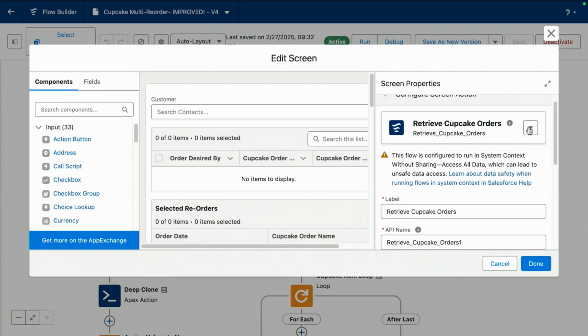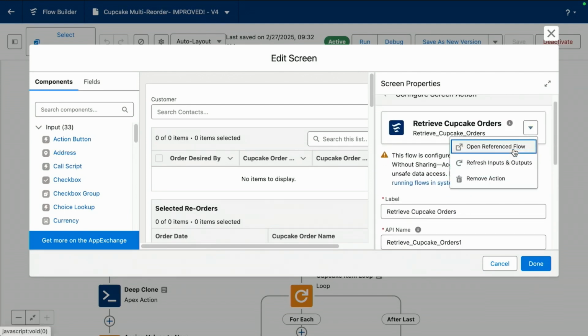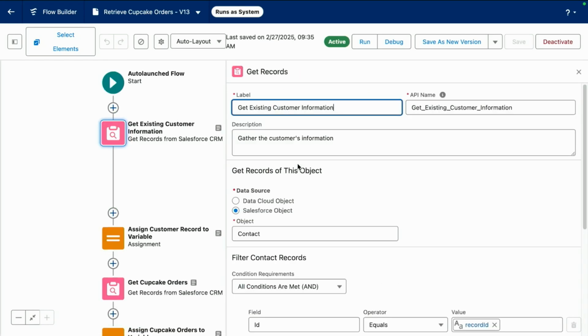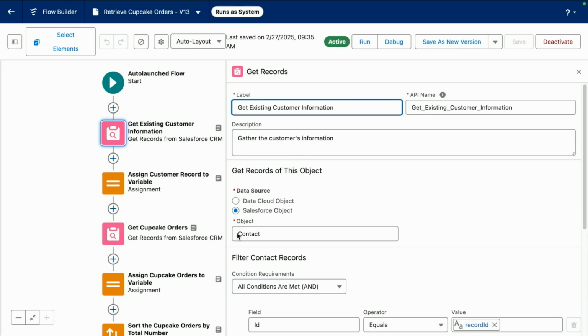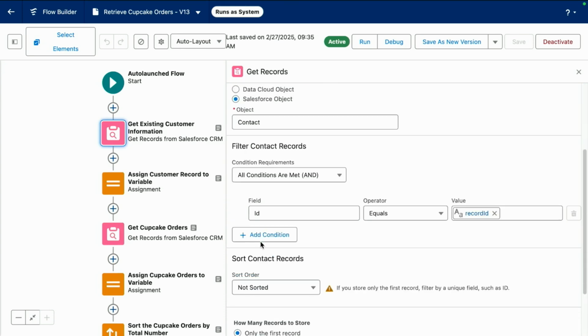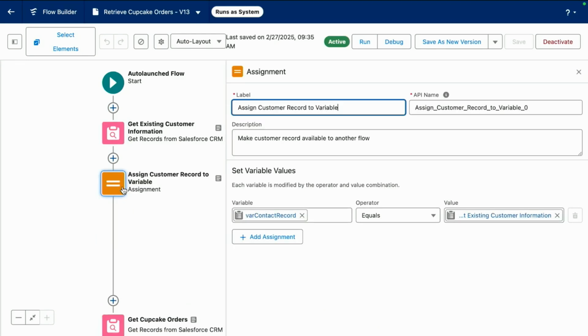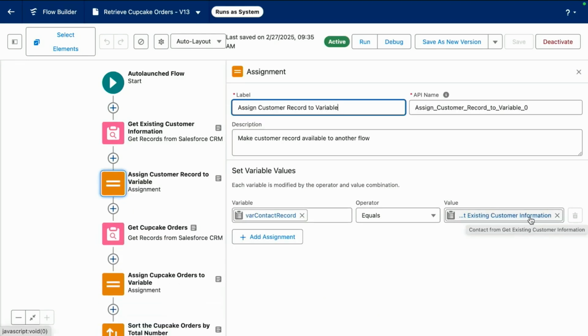So let's take a look at that auto-launch flow. All right, and then let's step through that real quick. There it is. So we're going to get the existing customer information, the contact information, with the record ID that's passed from our screen flow. Then we're stopping at the first record found. Then we're taking that customer information from the get records and adding it to a variable called var contact record for use in our screen flow.